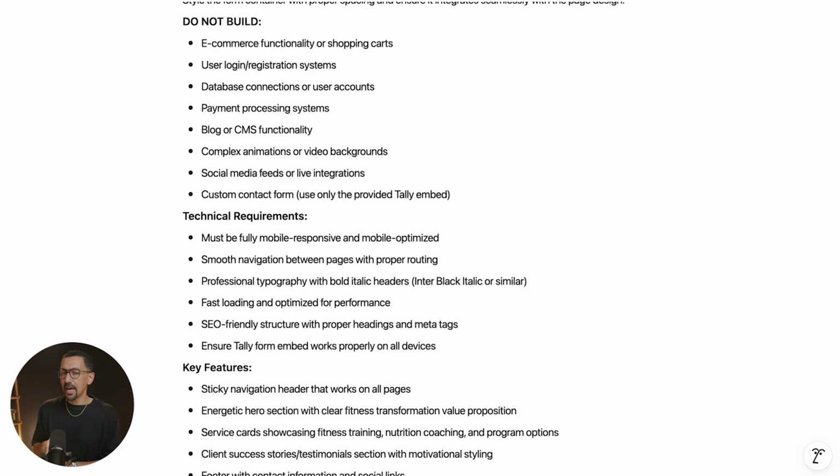From there, we have some technical requirements, and this list is very easy just to copy and paste and tweak to your liking. We want to make sure the website is mobile responsive, and we also want to make sure it's SEO friendly. A few of the things highlighted here in the technical requirements. And in most cases, if you are building a website, these two sections here, the do not build and the technical requirements, you could basically just copy and paste and use in your prompt.